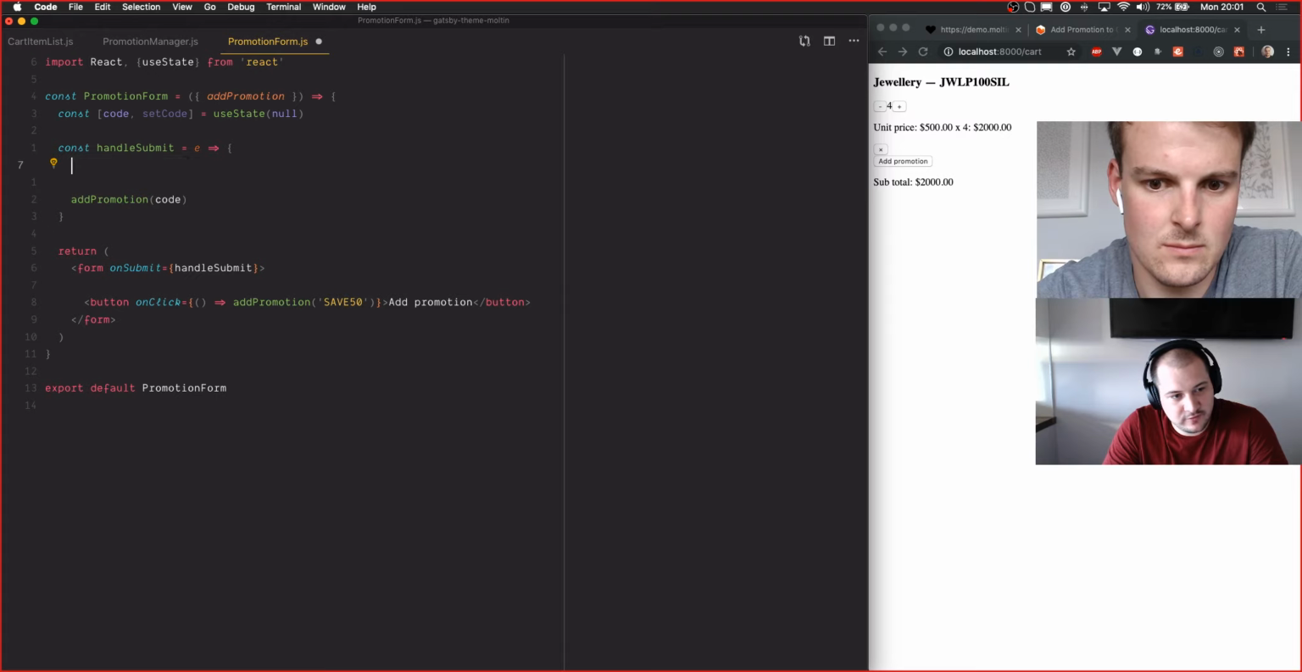I don't know what would happen if we just removed that, because we're adding it and removing it from the UI. I guess in the case of an error, you might want to keep that in.